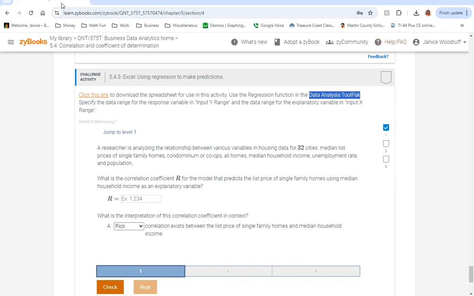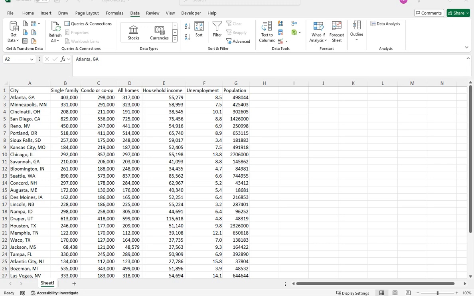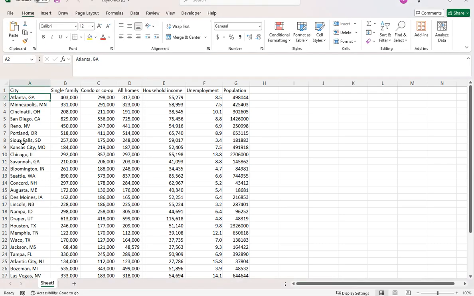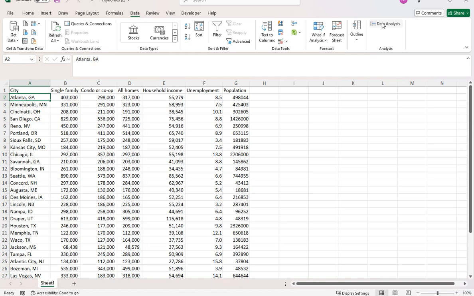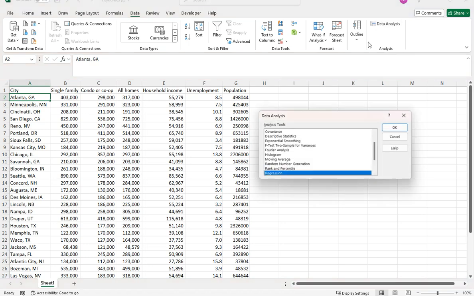So I'm going to move this over. We're going to pull up the Excel. Okay, so when you open up the Excel spreadsheet, you're going to have Sheet 1 with all of our information here. To do the data analysis, you're going to go to Data on the menu, and you're going to come over to the far right on the menu where it says Data Analysis. You're going to have all of your analysis tools, and you're going to want to click on Regression.